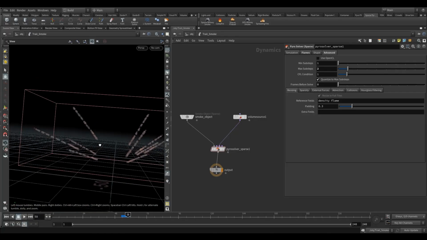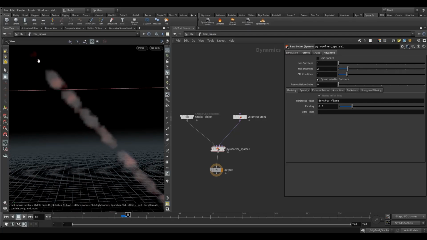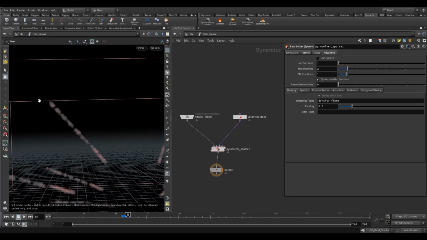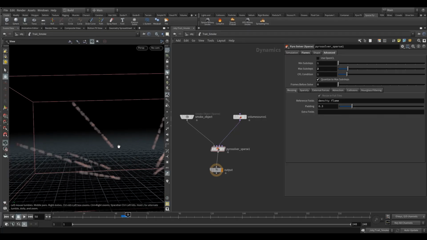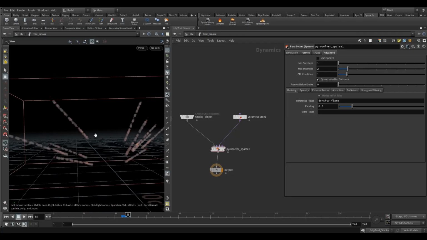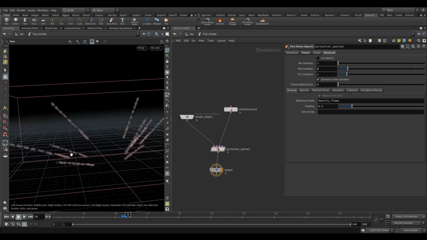There we go. So you can kind of see where we're going with this. We've got the flame at the top, and that's emitting smoke in its wake in the trail and behind it. And obviously we'll go ahead and add some microsolvers to this in a moment to give it some noise, some movement, some turbulence. But yeah.